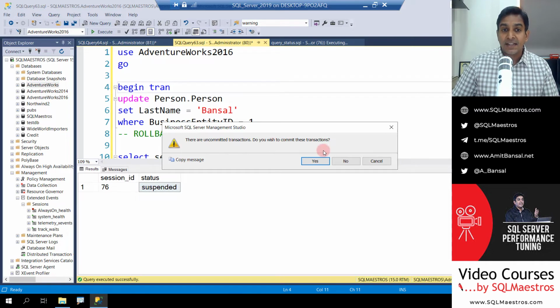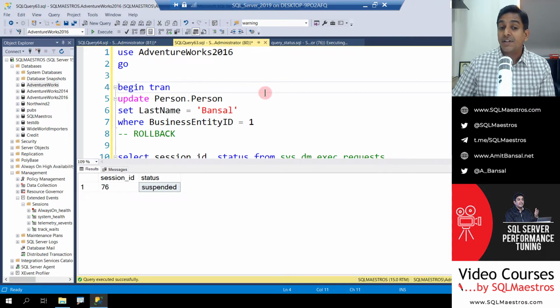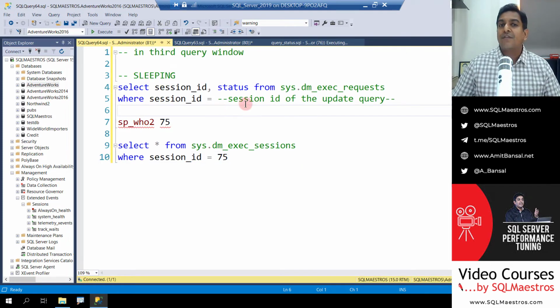If I try to close it, it tells me there are uncommitted transactions. Do you wish to commit these transactions? So I just cancel it. Why did I do that? Just to show you that we are in connected state and SPID 80 is waiting for any additional command. So in other words, SPID 80 is just kind of sleeping.